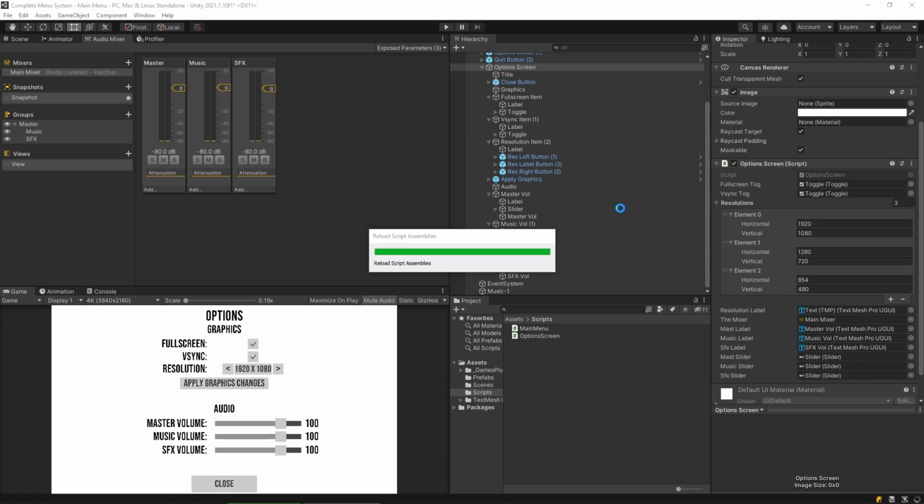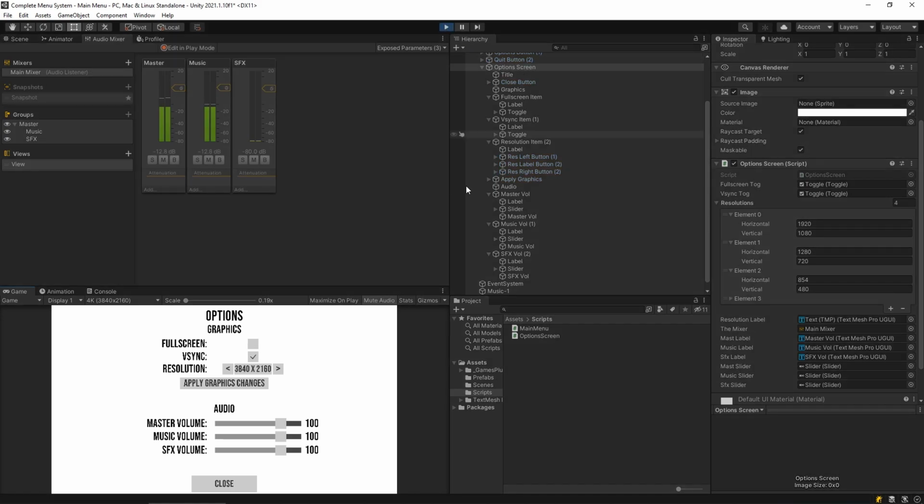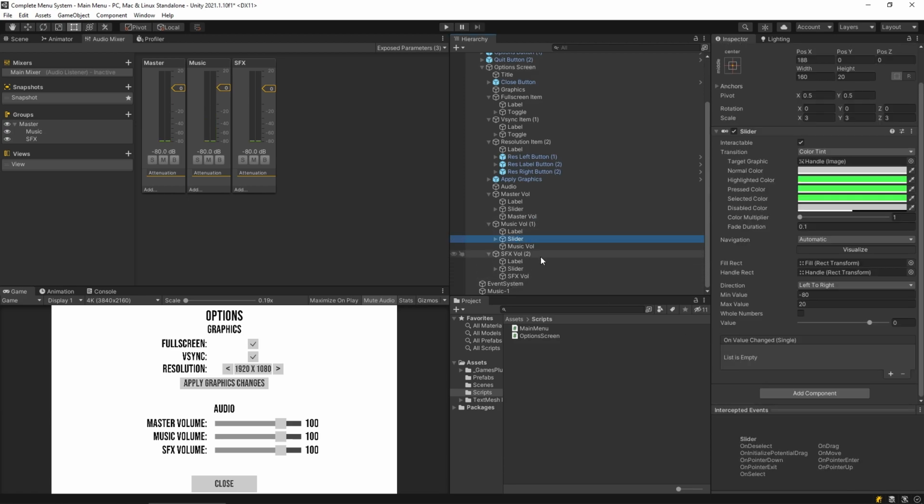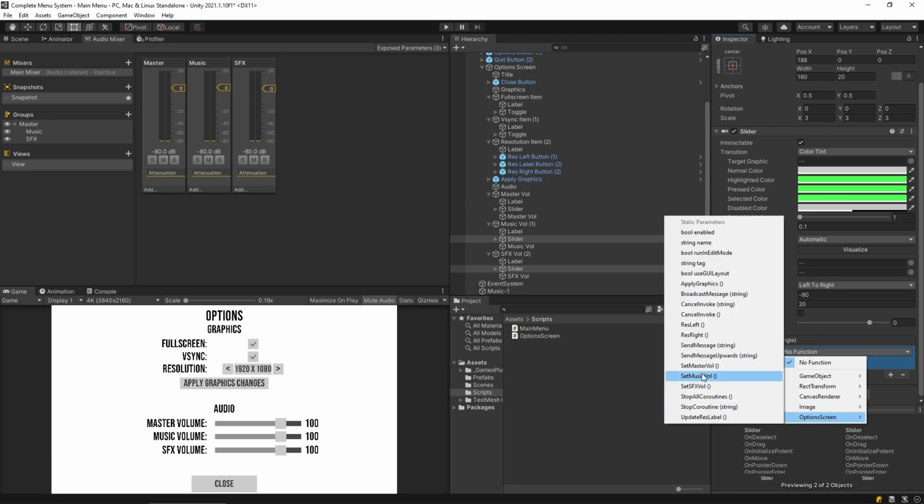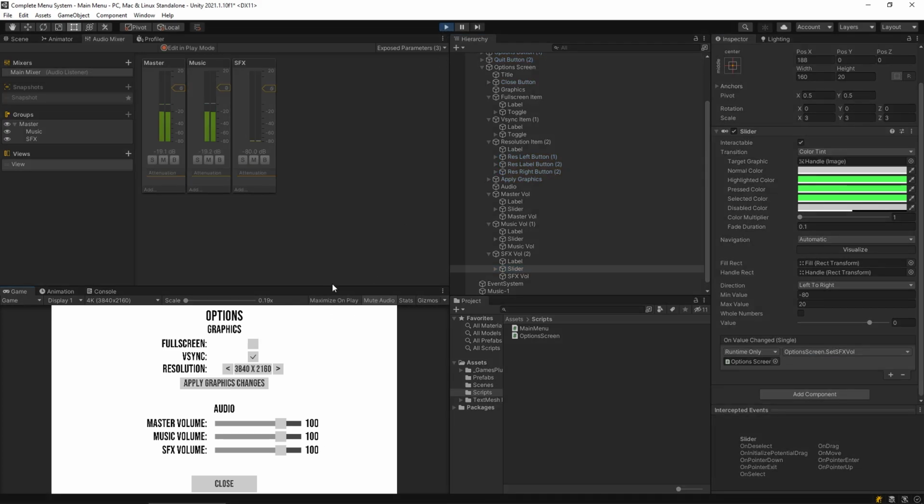So let's test all of these out then. So let this compile and play. And then when we play here, we can pull this one up and down. We can pull this one up and down, and it doesn't do anything, of course, because we haven't assigned those sliders to have a function. So let's get both of these, drag the options screen in here, set music volume, and then SFX, set SFX volume. Okay, so now there we go. You can see that one changes up and down and it affects this, and we can change this one up and down and it affects this one. So perfect. We now have our volumes working correctly.